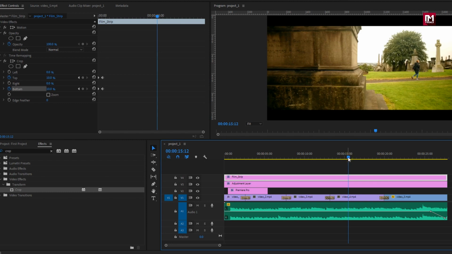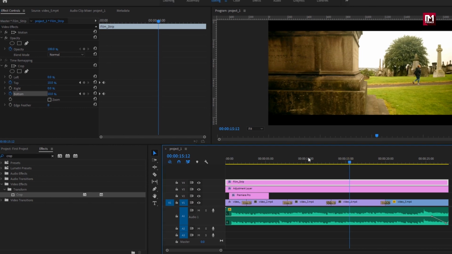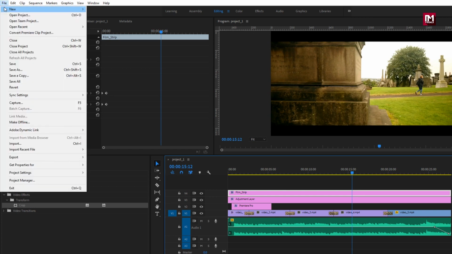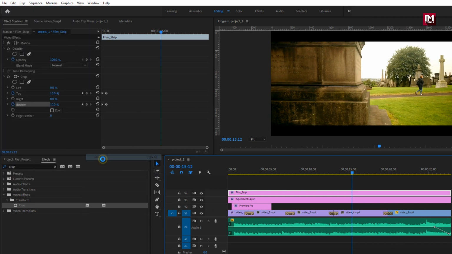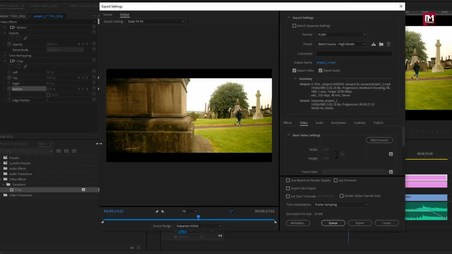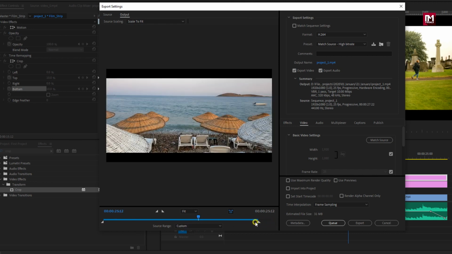Now let's see how to export this project. Go to Files. In Export. Select Media, or you can do it by pressing Ctrl+M on your keyboard. This will open the Export setting panel. If you want to export only some portion, then here you can set the range to export.